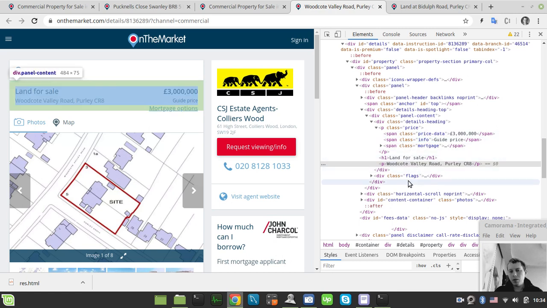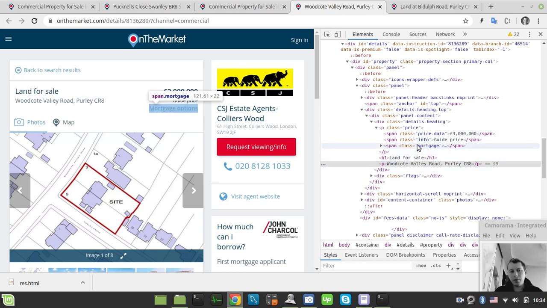Mortgage options. I'm not sure what this is all about. Probably my client will ask me to scrape this stuff, but for now he doesn't, so it's fairly enough to make use of these first two spans. Okay, so price data and info. Great. So P price data and info.